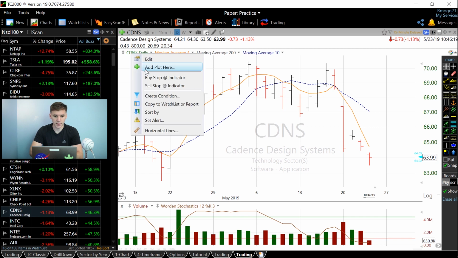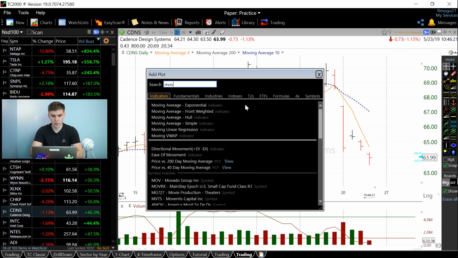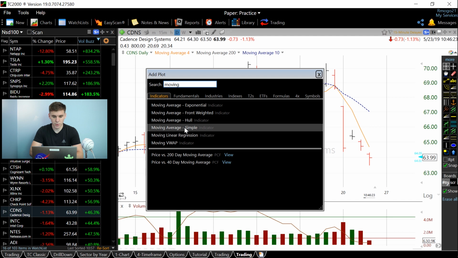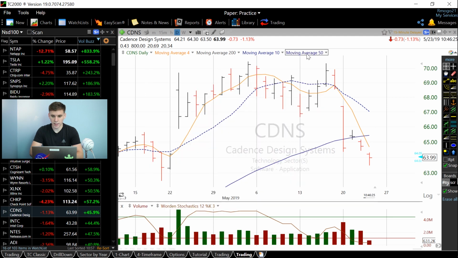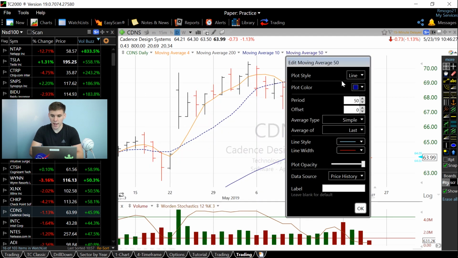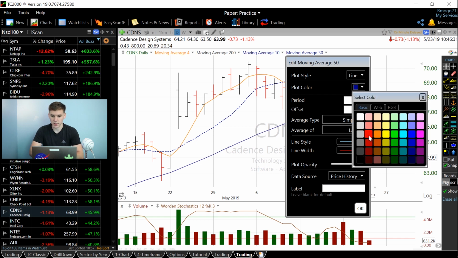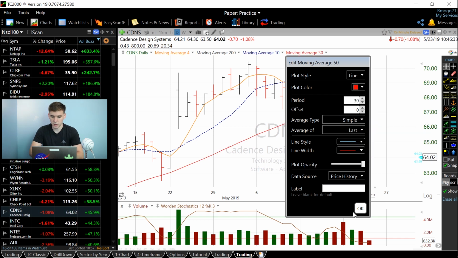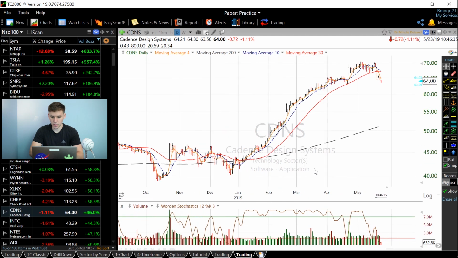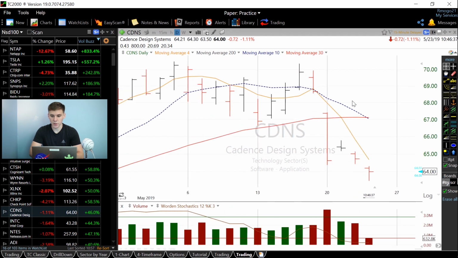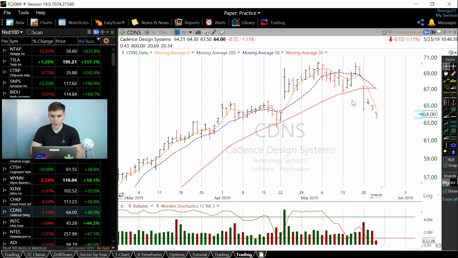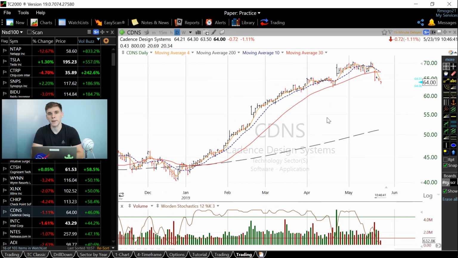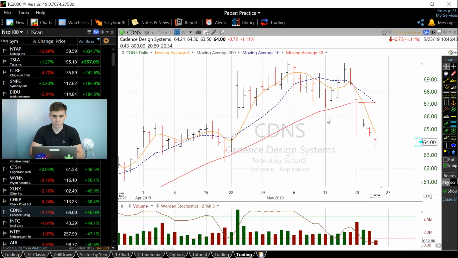We're going to add another moving average. So type in moving average, simple, and we're going to edit this one, and this is going to be a 30-day moving average, and we're going to make this bright red. There we go. All right, so these are the moving averages that we're going to need, and now we're going to add a couple more main elements to the chart.